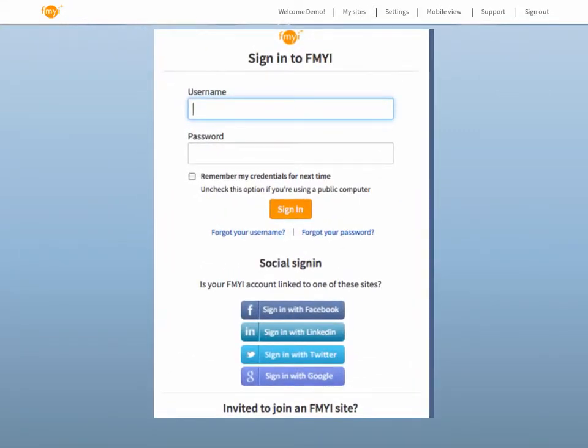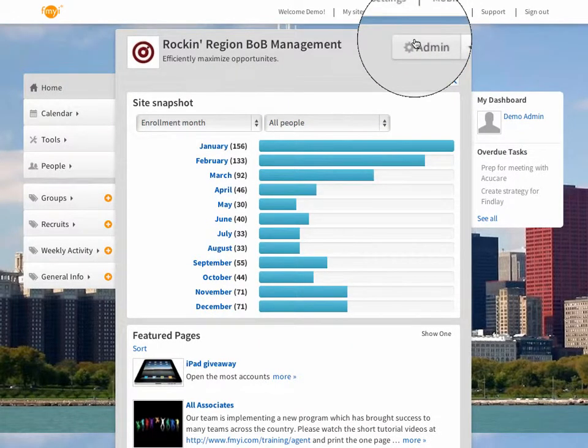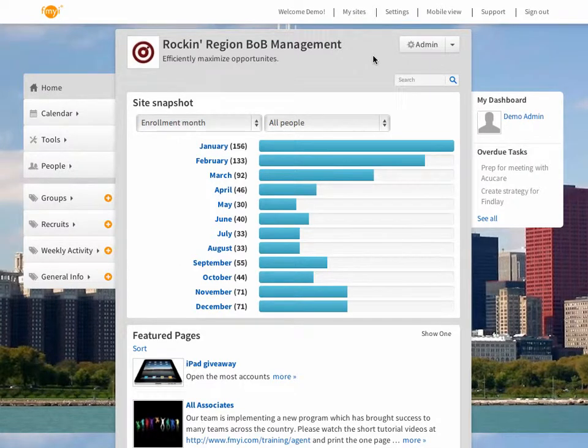Once you're logged in, you'll see the admin button at the top, and that shows you're an administrator of the site. There are only a couple of administrators. The districts and associates will just be users on the site. You'll notice that there's a site snapshot that gives you a visual representation of all of the accounts that are inside your Region Book of Business.